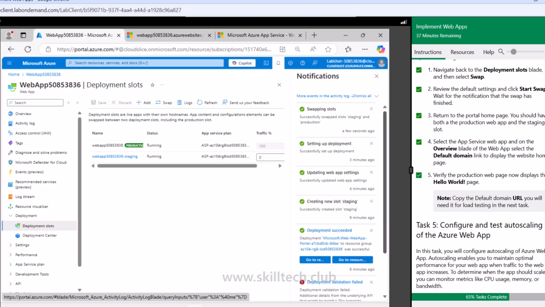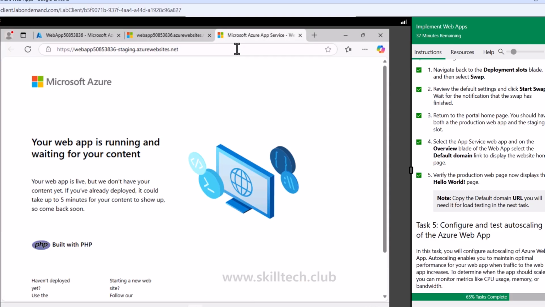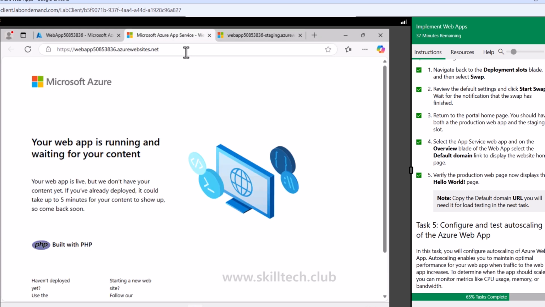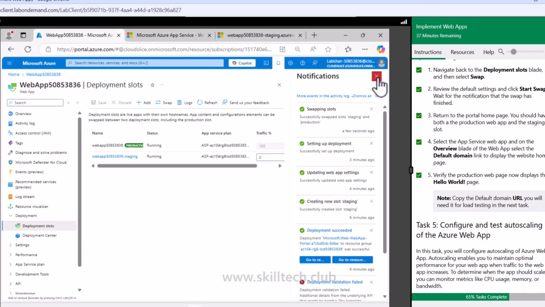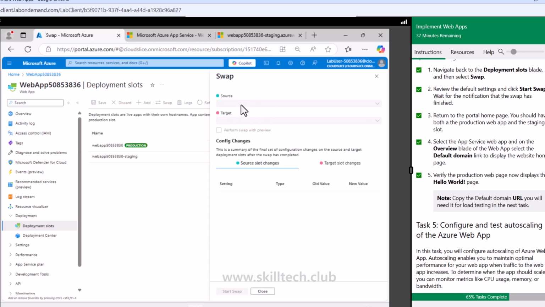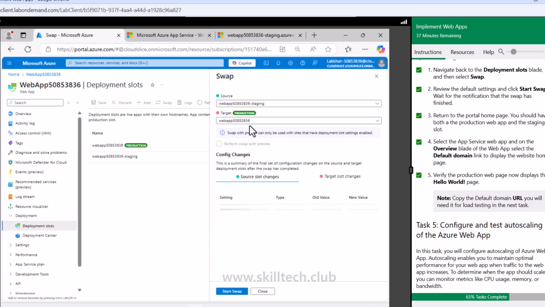Swapping of the slot is successfully done, as you can see here. Let's refresh the browser pages. This is my staging one, now it has hello world, and this is my production one, now it has the dummy page. Remember, anytime if you're not happy with the swapping, you can again go back to this, click on swap, and try the reverse swap also, and that's going to work the same way.